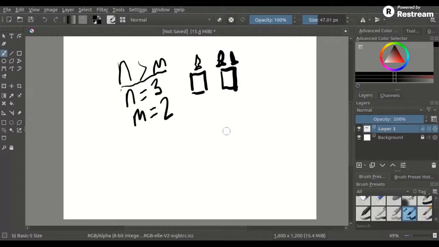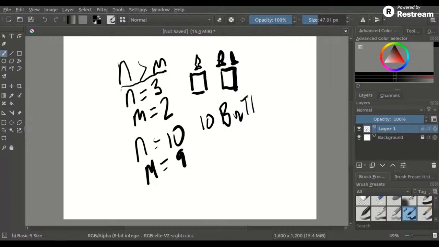But that brings up the question, because it says at least one. What happens if we do multiple? What if we do a weird odd number, like let's say n equals 10 and m equals 9? Then the question becomes, how do we divide 10 items into 9 containers?